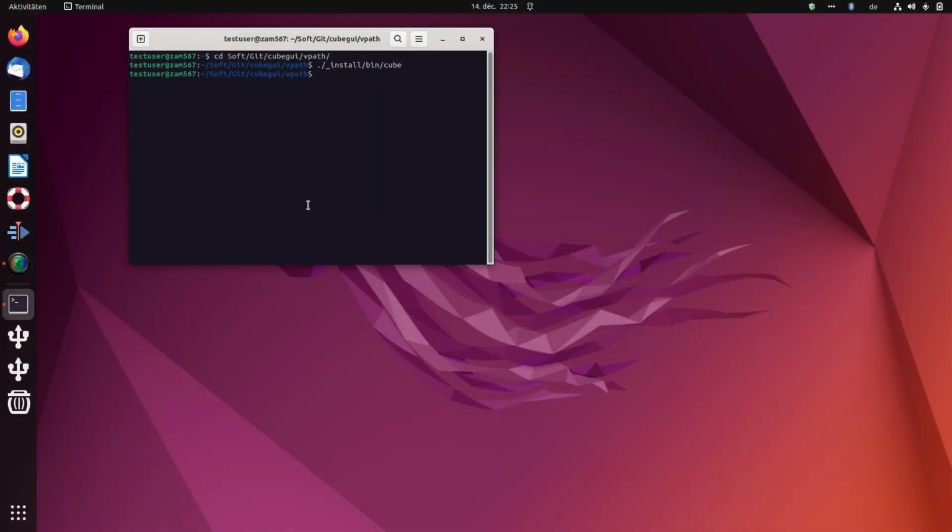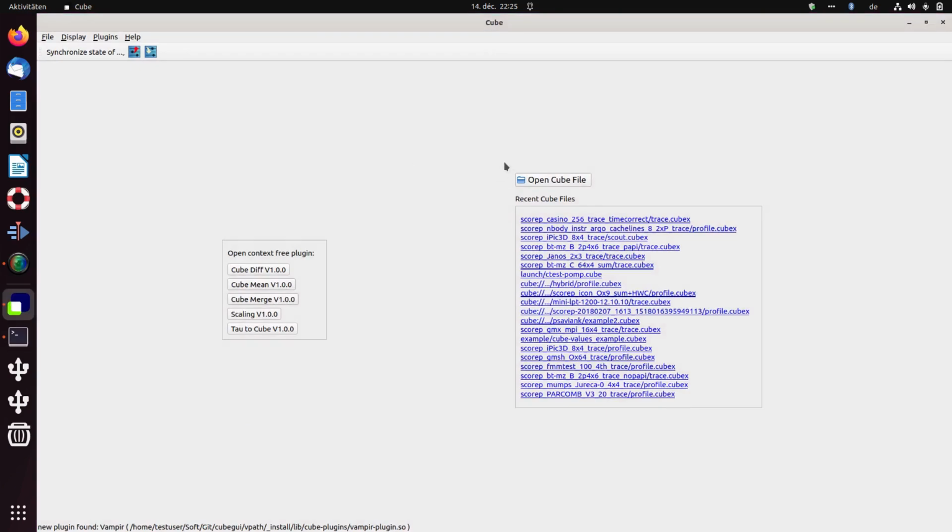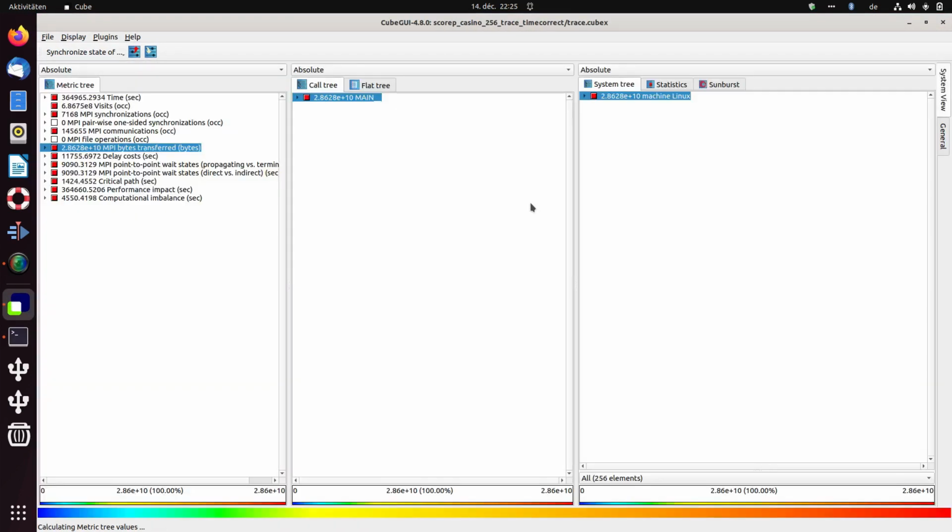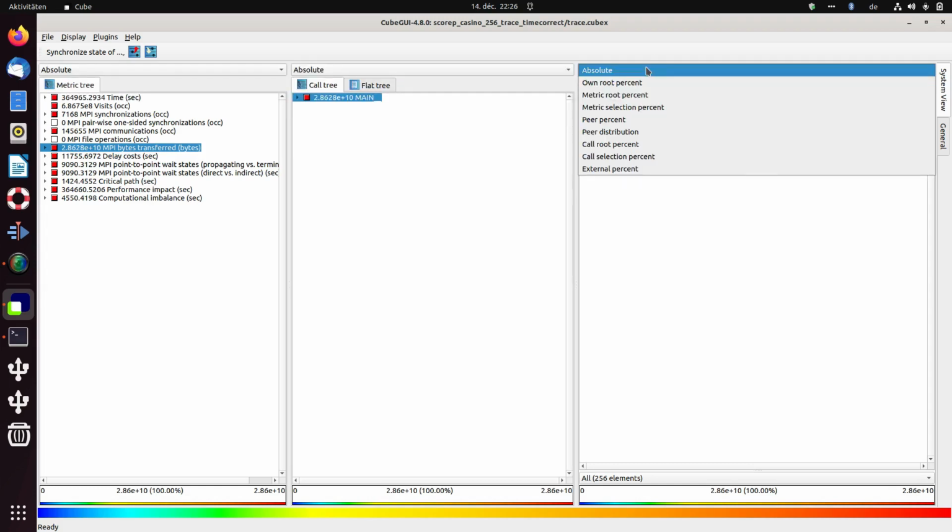So we are back to our terminal, and today I would like to demonstrate to you a feature called display mode in the CubeGUI, and we can take a look at how it is useful. We start the cube and open an example cube file, and get the standard view with the metric dimension, call tree, and system tree. The feature we are talking about is found above these dimensions: this drop-down menu, this drop-down menu, and this drop-down menu.